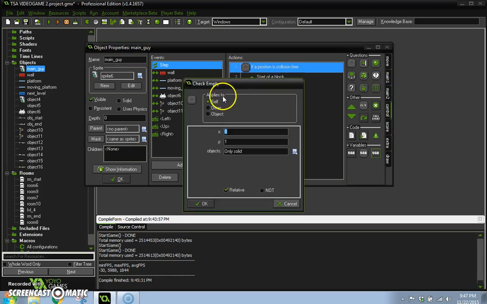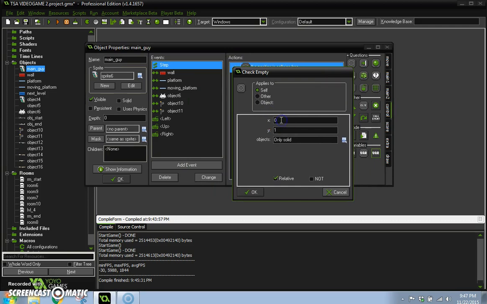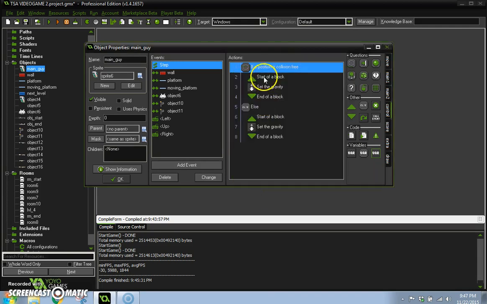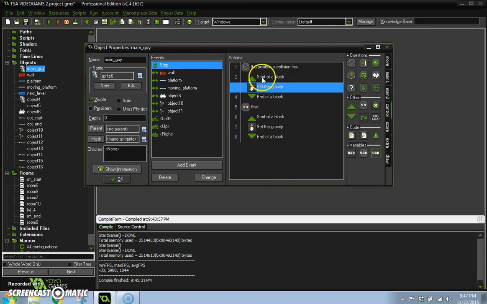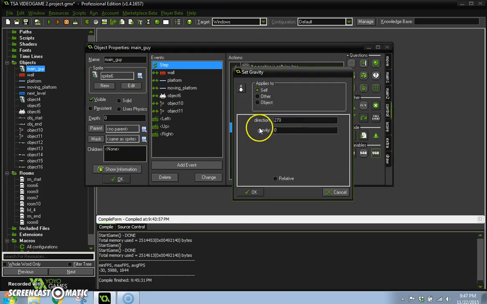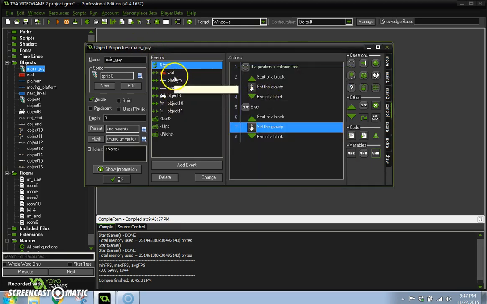So if I double click on this, I can see here I have if X is free, if Y is at 1. All these things need to be checked. And then I click OK, and then it steps through this block. And it's saying if the position is collision free, set the gravity to this direction at 1. Else, so what this means is if this position is not free, set the gravity at this direction and this gravity level.